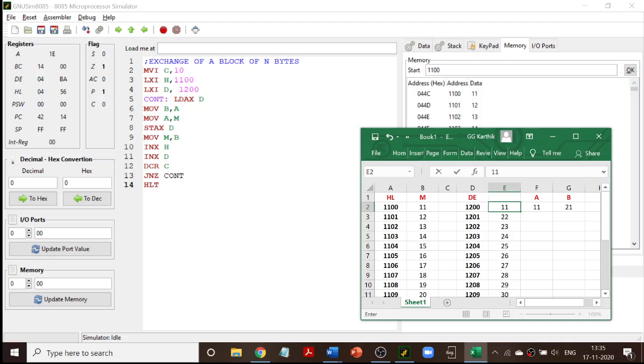Yes, line number 9, MOV M, B. So the B value has to be moved to M. B has 21. So what is M? My M now is 1100's value, right? So 21 goes here. So what we have done so far is only take this particular row. We have taken 1100 and 1200 and swapped the elements. 1100 had 11, 1200 had 21. Now we have successfully swapped it.